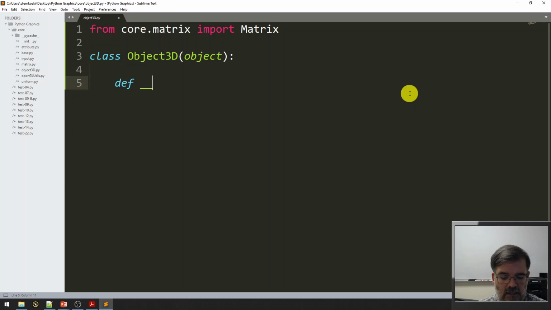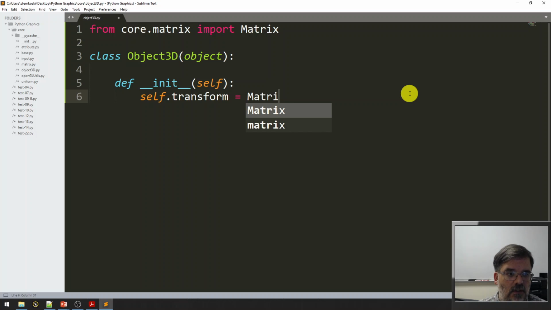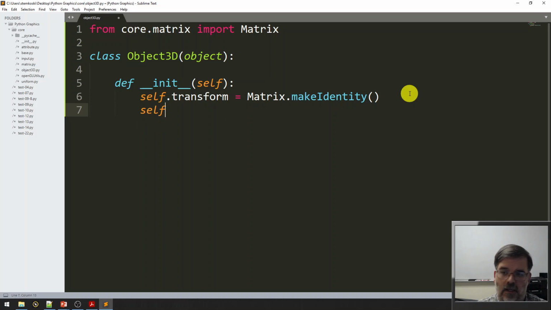We always need an initialization, and we'll define those three pieces of information. The model matrix, I'll start off with the identity matrix. Parent. Initially, we're not sure what the parent will be, so we'll say that's equal to None. And a list of child objects, we'll call that children, and initially that's an empty list.